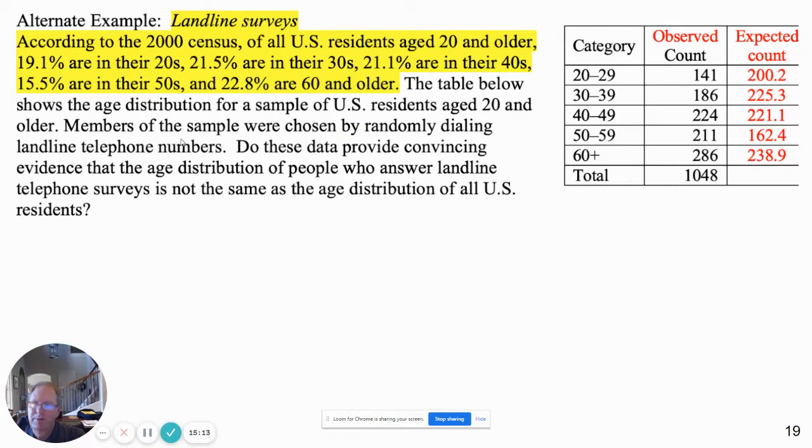Okay, so we're going back to this page. So let's do this problem right here. According to the 2000 census, of all U.S. residents aged 20 and older, 19.1% are in their 20s, 21.5% are in their 30s, 21.1% are in their 40s, and so on. So this is the age distribution according to the 2000 census. And we're going to take this as our given hypothesized outcome.